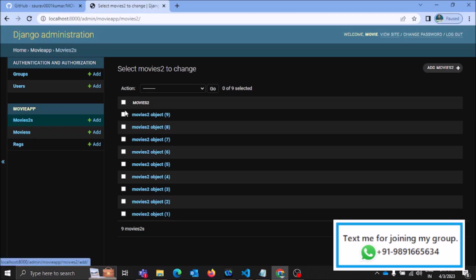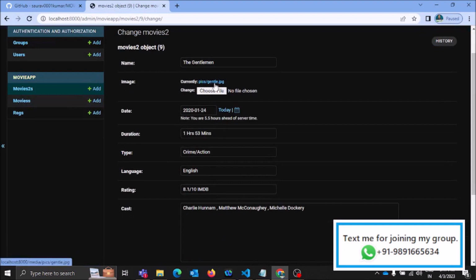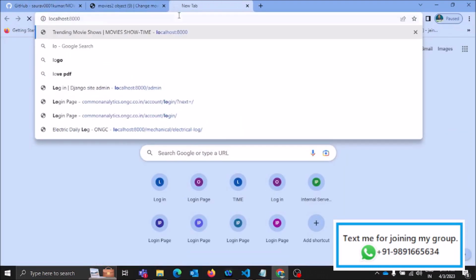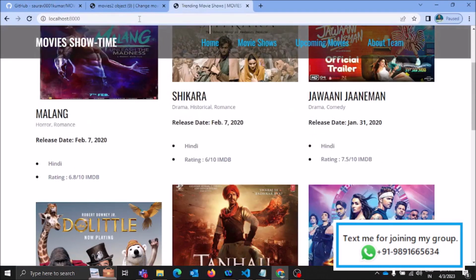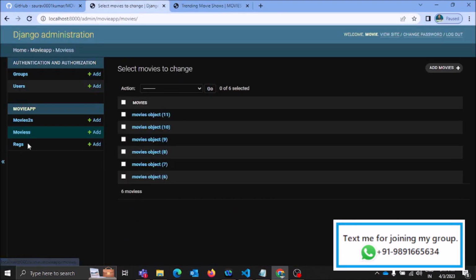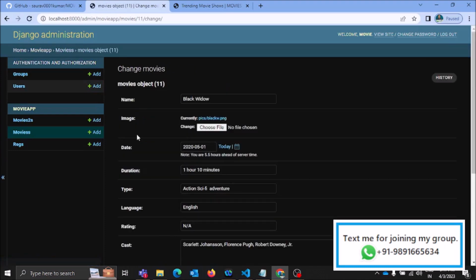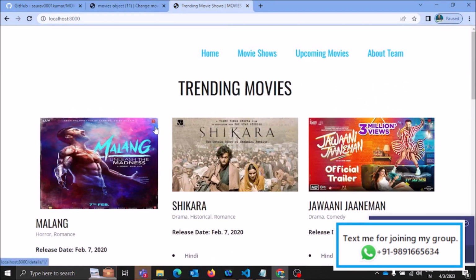The first one is movies. Here you can see there is an image, then there is a date, the duration of the film, the type of the film, language, and rating. Everything which you see here on the front end is coming from this table. Similarly, we have another table named movies, in which again we have some data. I think one of these tables is for the upcoming films, and this one is for the ones you see on the home page.